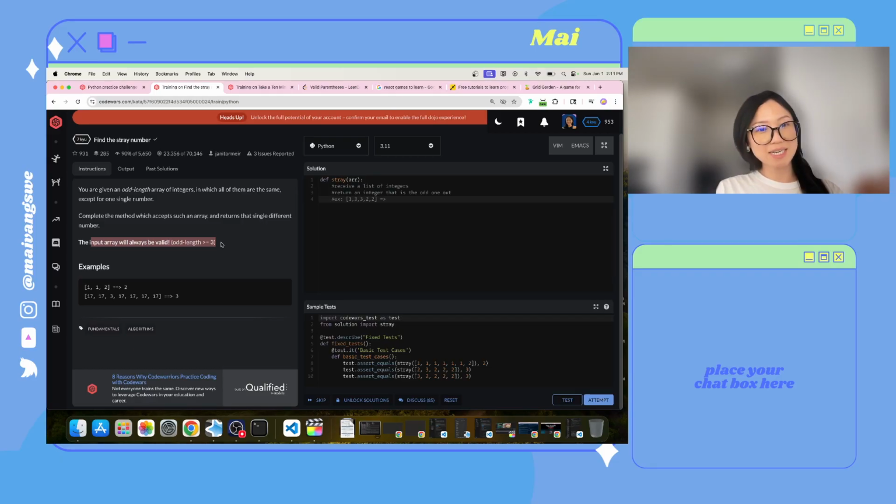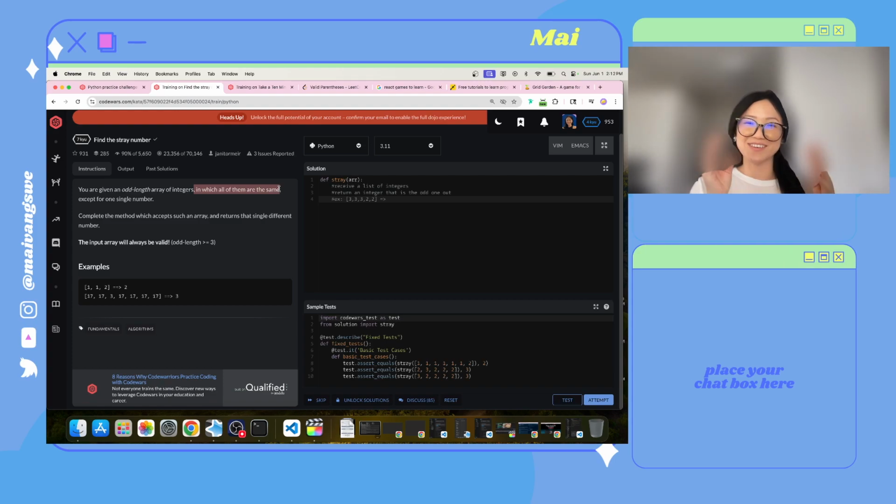But my concern is, I wanted to make sure I understood the constraints, because we know for sure this is an odd length.